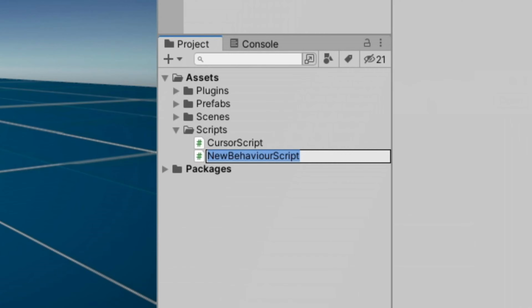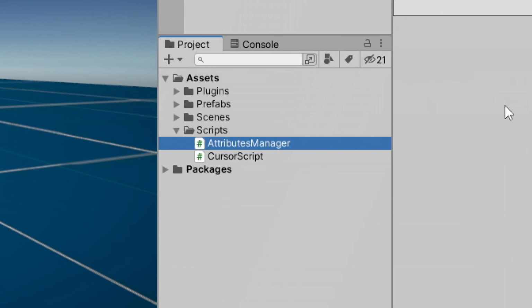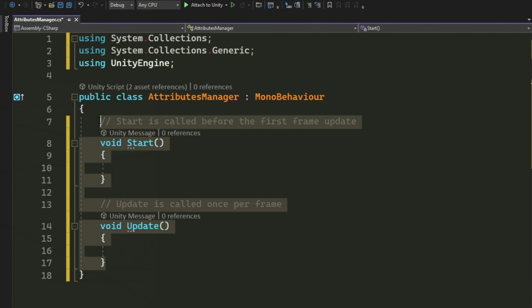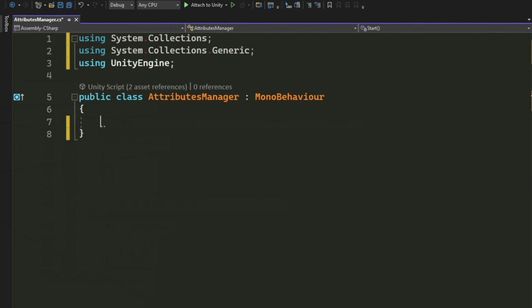Let's call this new script Attributes Manager. Hit Enter and double-click it to open it in Visual Studio. In Visual Studio, let's first delete everything inside this class because we don't need them right now. Let's create two new variables to store its health and attack.